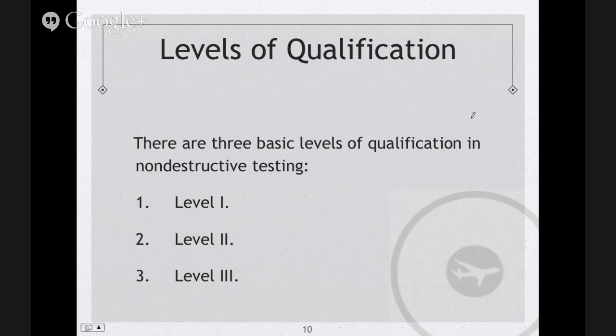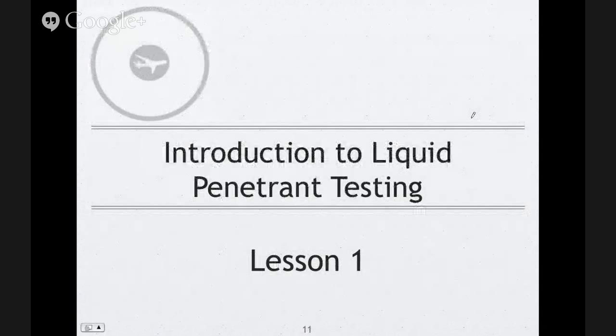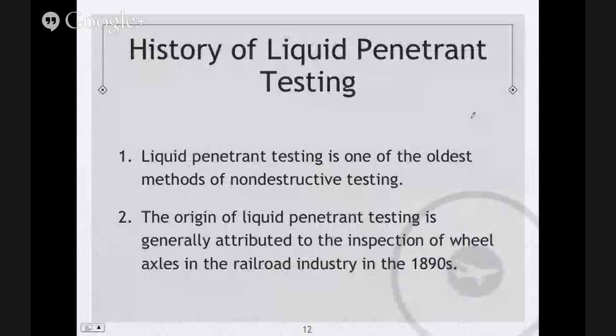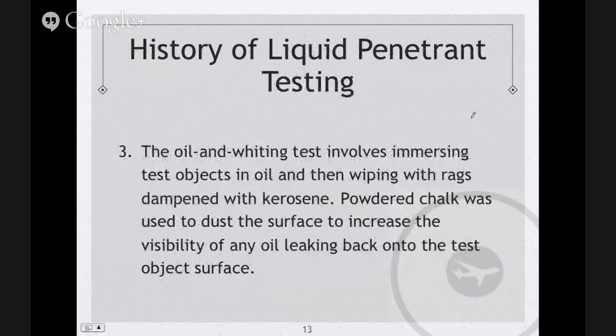Okay, so let's start off really quick with the introduction to liquid penetrant, with a little history. Penetrant is one of the oldest methods of NDT. The origin of liquid penetrant is generally attributed to the inspection of wheel axles in the railroad industry back in the 1890s. The oil and whiting test involves immersing the test object in oil and then wiping it with rags, dampened with kerosene.